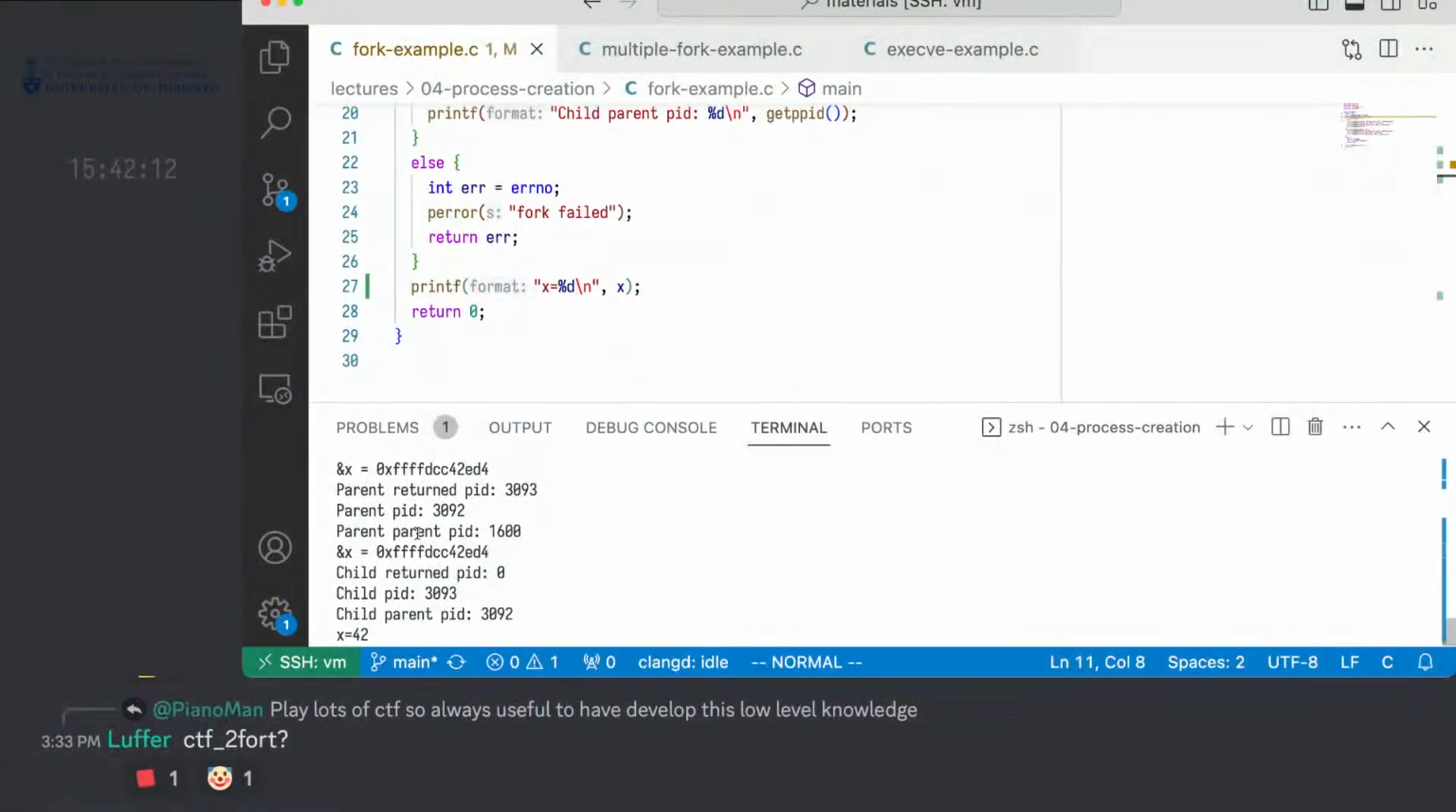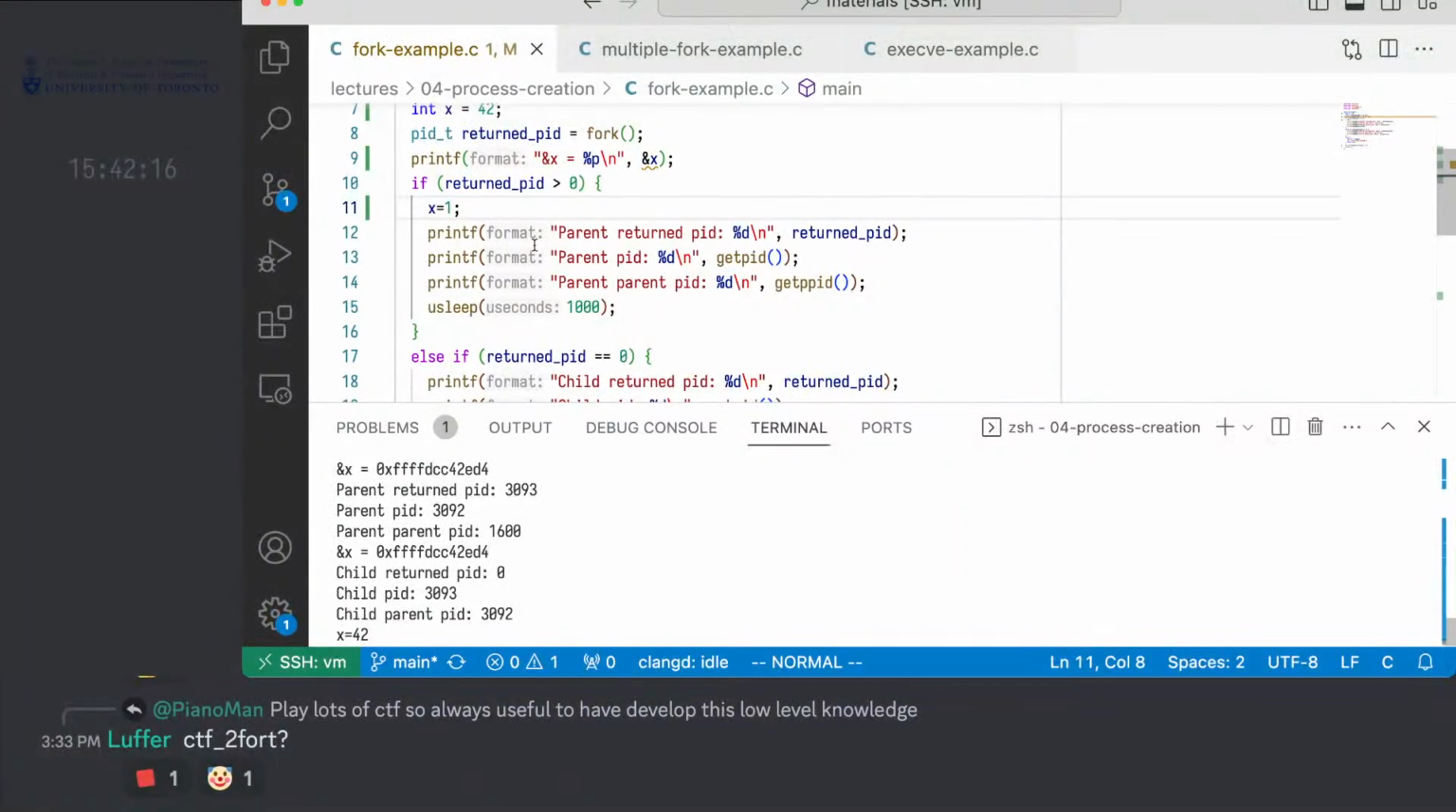Can you just scroll it up? I just want to check where exactly the x equals is. Okay, so that's why it's inside just the parent. Yeah, so only the parent's going to assign x equals 1.